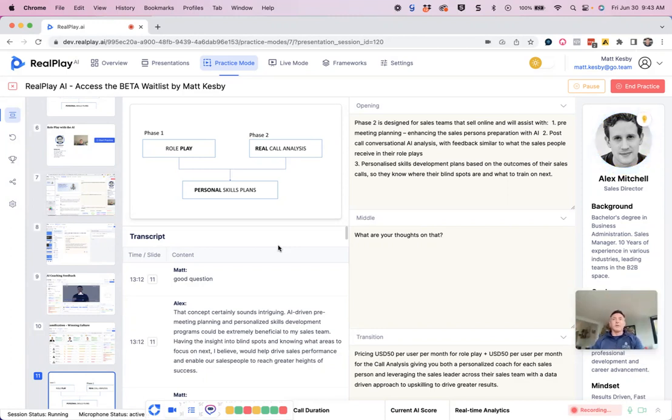Awesome. Well, I think the key here is that we've got some alignment, and by both being in sales for a good period of time, we understand that deliberate practice is the key, and the challenge, of course, is to get the time and people aligned to do this. With RealPlayAI, we're helping to solve that problem.